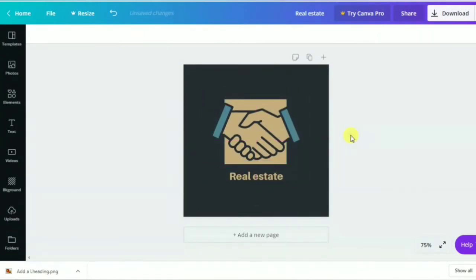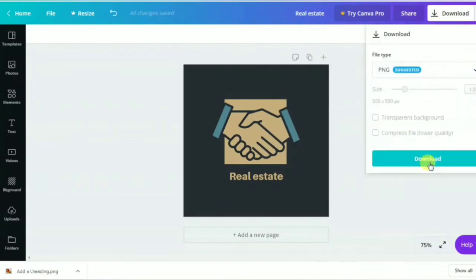Now we have successfully created our logo. Now it's time to download this logo, and we can use it on our page. Just download it.